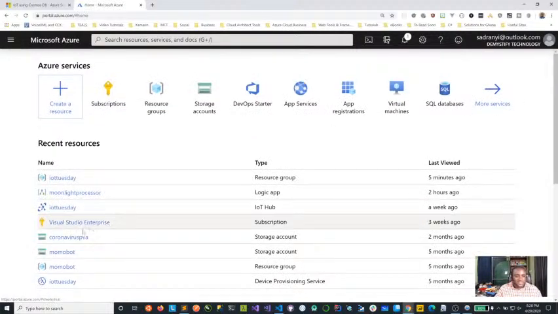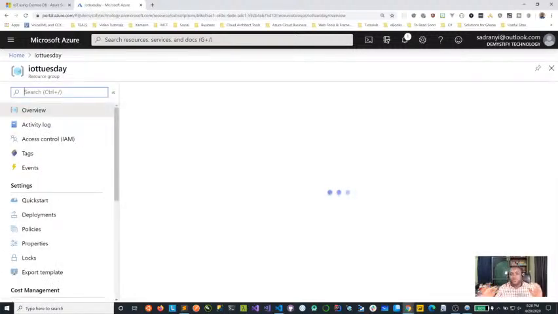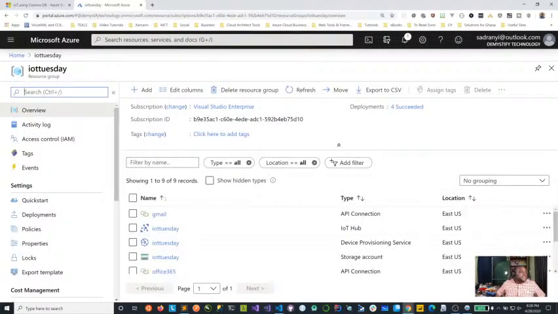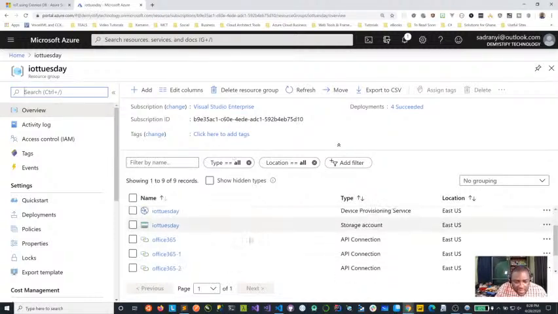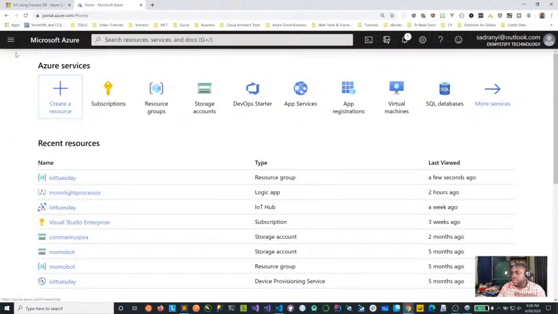Let's go to the resource and check the IoT Tuesday resource group. A resource group, if you're not familiar with Azure, is just like a logical folder that stores all your services or resources that are related to a particular deployment in Azure. All right. I don't think, yeah, we don't have one. Okay, so we're going to add two things. We're going to add a Cosmos DB, and then we're going to add a functions application to it.